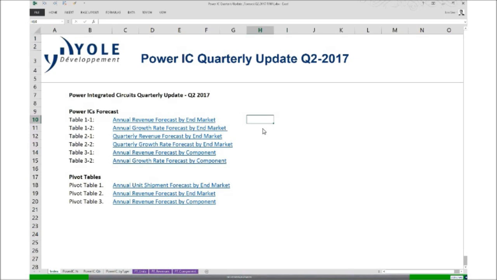Tables 2-1 and 2-2 are the quarterly revenue forecast and the growth rate forecast by end market. And lastly, we have the annual revenue forecast by component, as well as the annual growth rate forecast by component. I'll go over what kind of components are covered in the next screenshot.